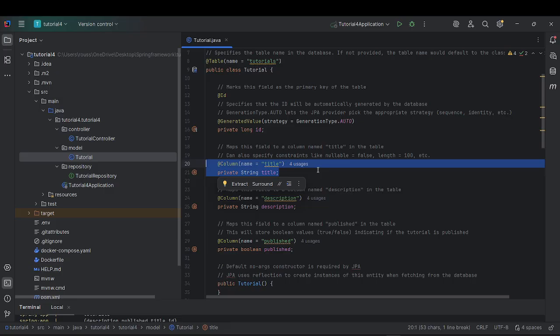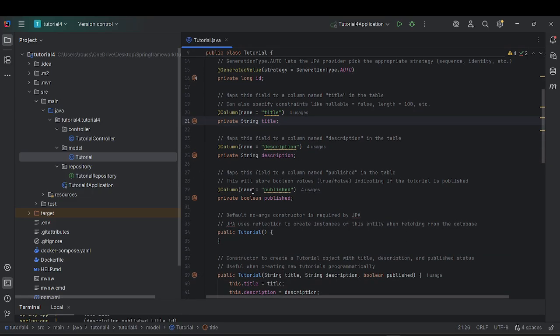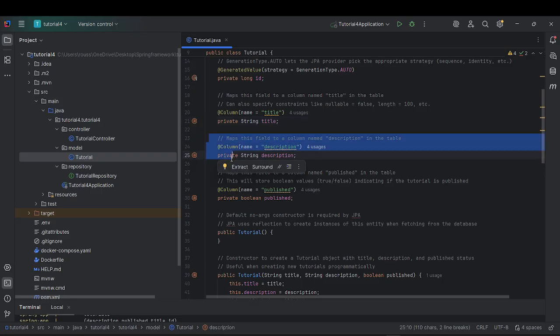So it's going to map this field to a column named title in the table, and also specify constraints like nullable false, length equal to 100, etc. And the private just means other classes cannot access this field. That is for everything where you see private. Next we have the column, name equal to description. This is just going to map the field to the column named description in the table.